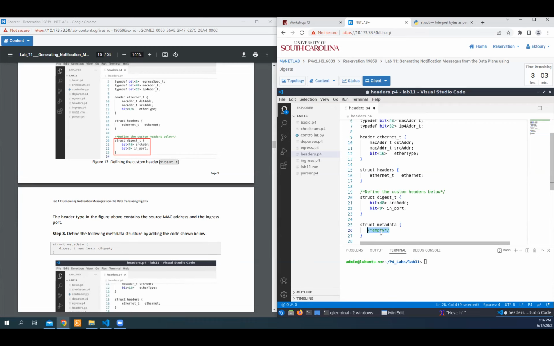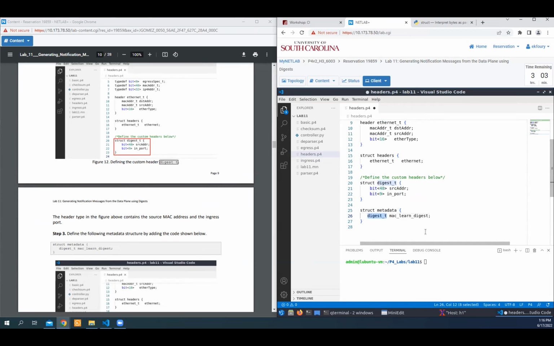Okay, and we are creating another struct here called metadata. It's already created for us. In the previous labs, we were keeping it empty, but now we're going to add to it an instance of our digest. So digest_t mac_learn_digest. So this is the name that we're giving it, right? mac_learn_digest is an instance of the digest type, which contains the source MAC and the input port. All right.